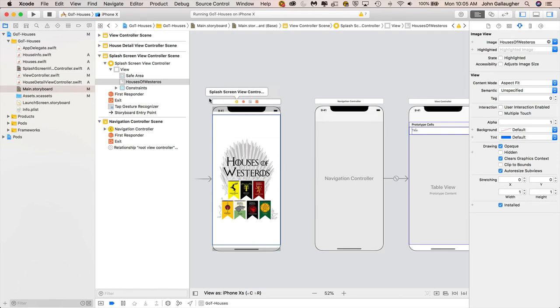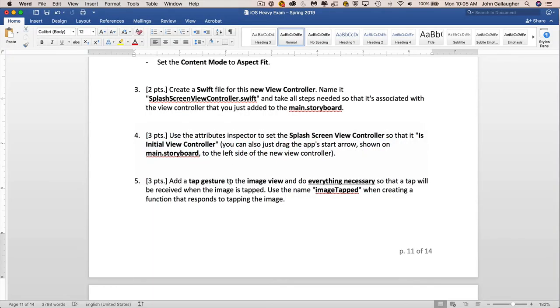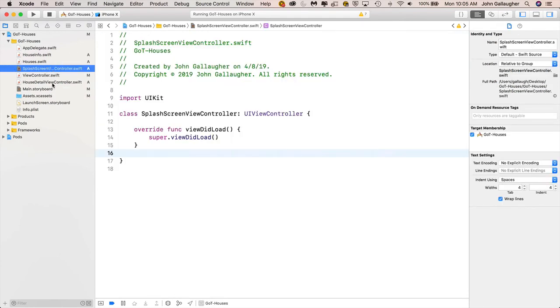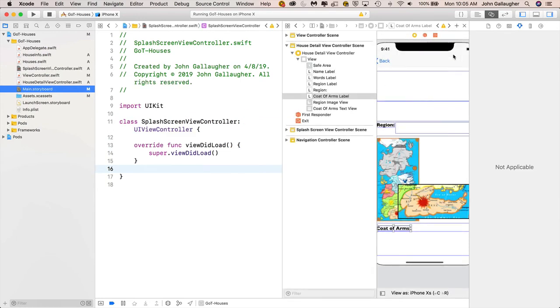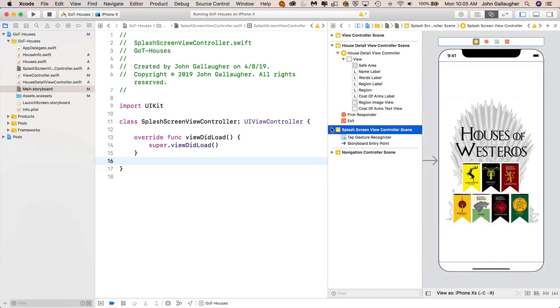We see that the tap gesture is showing up here, and we also see down here that the tap gesture recognizer is showing up. Now we want to make sure that we create an action that we can use. Again, it says to name it imageTapped when creating a function that responds to tapping on the image. So let's go back over to our splash screen, option click onto our main storyboard to get into assistant mode, and get into our splash screen code.